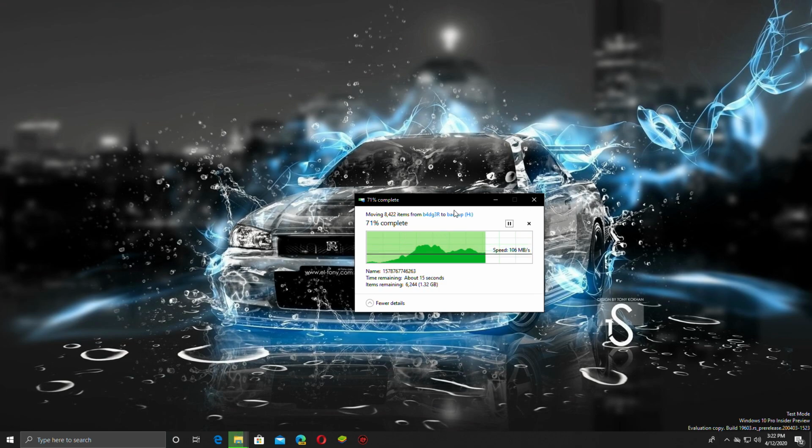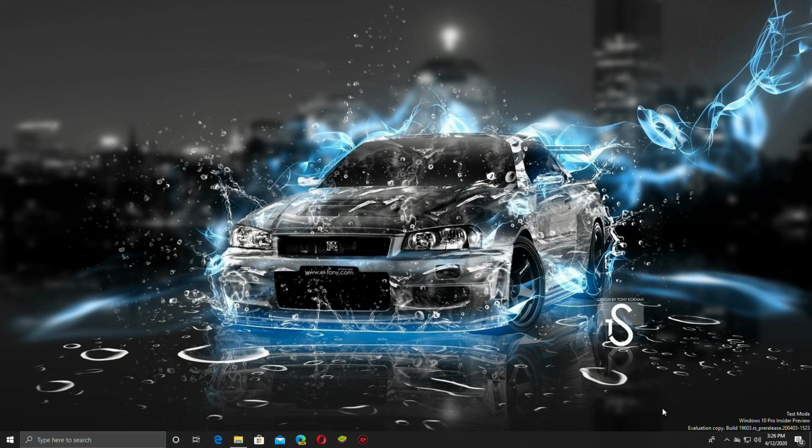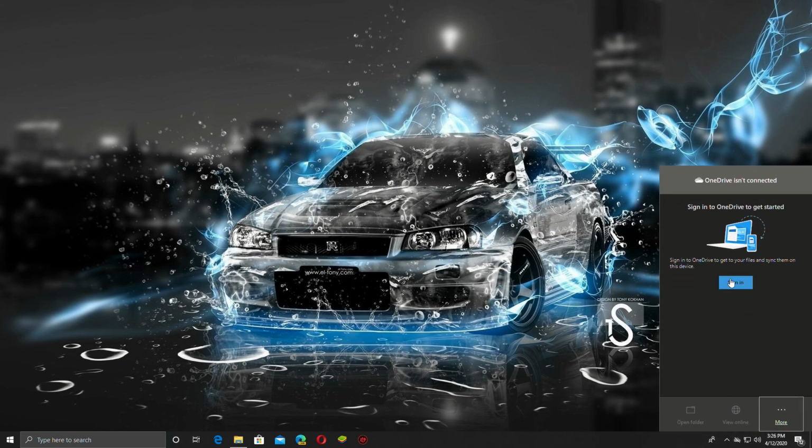let it quickly move over. Mine's fairly big, around about 10 gigs. So I'm just letting that quickly move over and then we can relink it. And it's done. Now we open up OneDrive again.